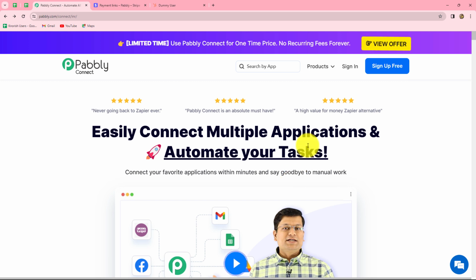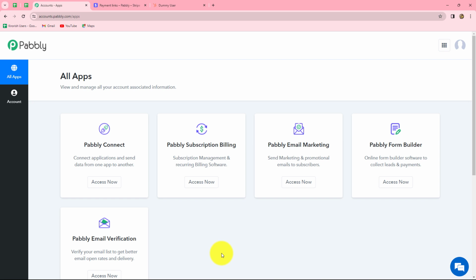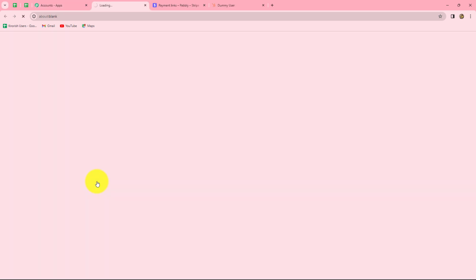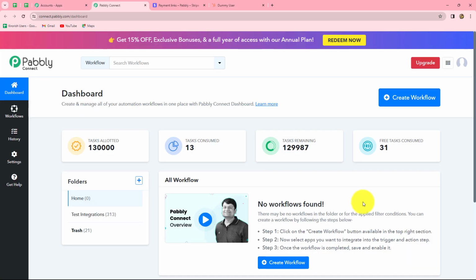Now because I am already an existing user, therefore I am clicking on sign in. And here, this is the all apps section of Pabbly, where we can find all the products which are offered by Pabbly. To create this automation, we will have to use Pabbly Connect. So let's click on access now. And it has taken us towards the dashboard of Pabbly Connect.